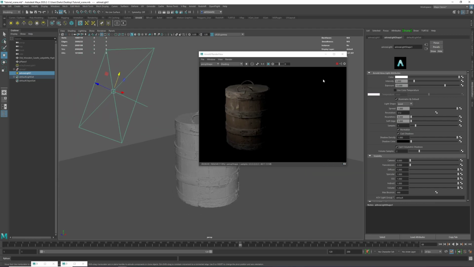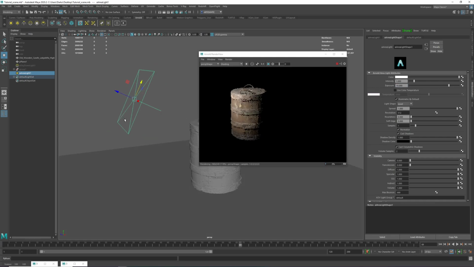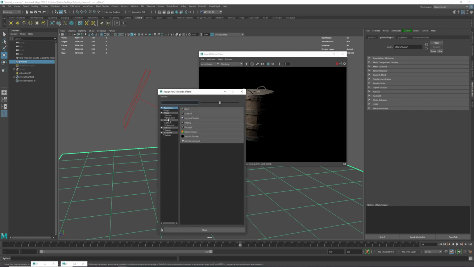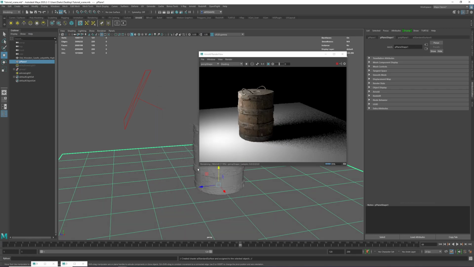All right, so if I select the light again, I set the intensity to, I don't know, maybe 15. There you go. You start to see a lot more now. Now I'm going to select this plane and assign a new material, let's say Arnold standard surface.